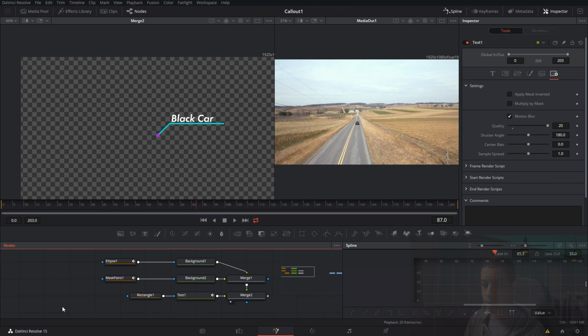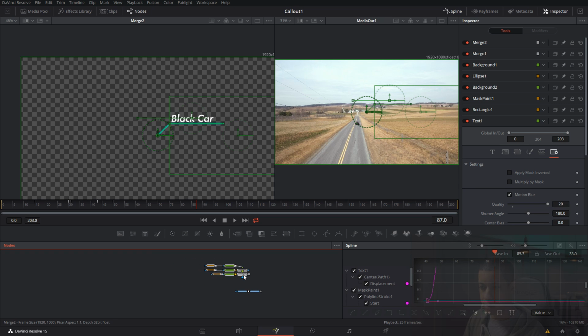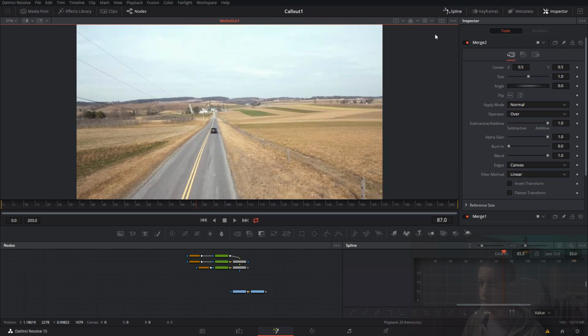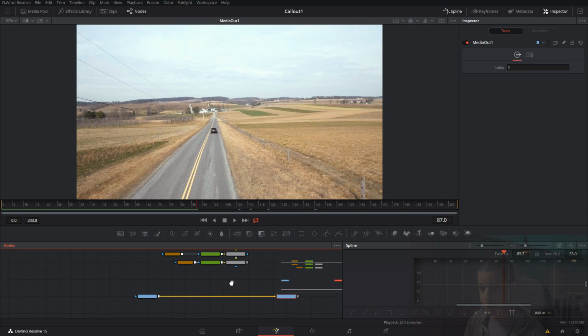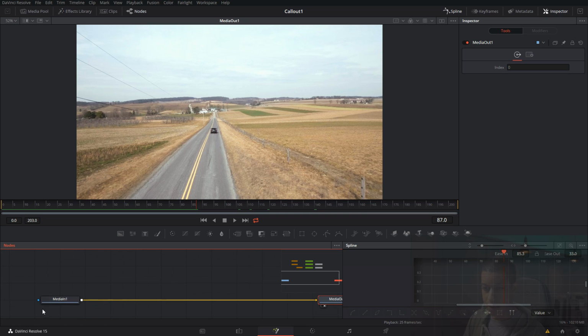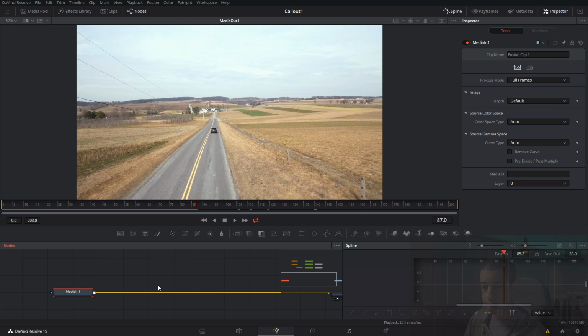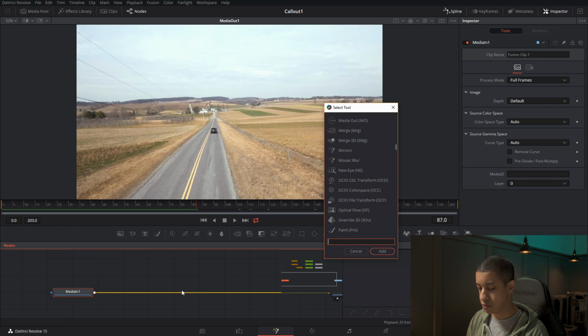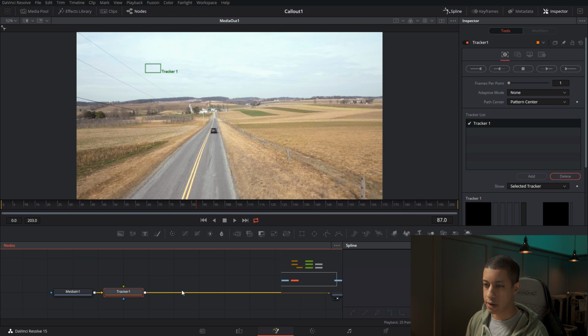Much better. Okay, so now we have our whole call out pretty much done. Now we need to work on this video because we need to track that in. So we have down here our media in, media out. I'm going to click on the media in. I'm going to hit Shift spacebar, and then in here I'm just going to type in track for the tracker and hit enter.